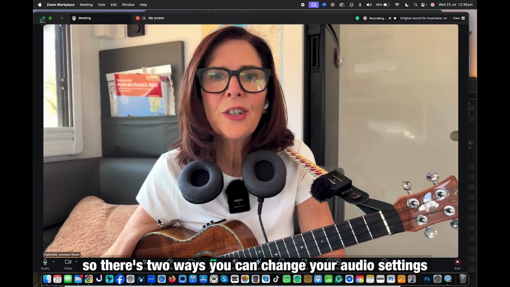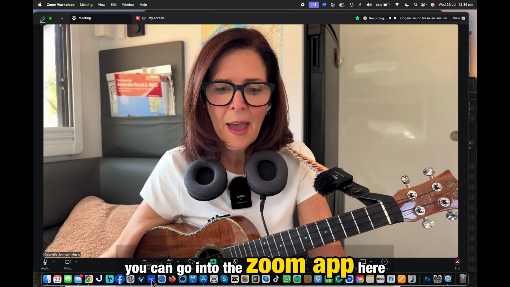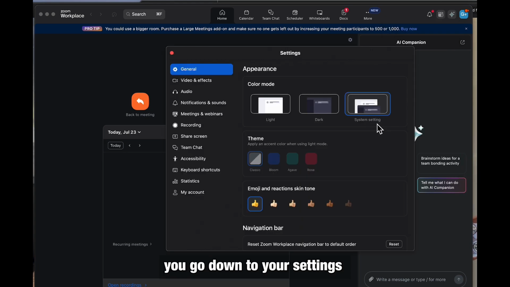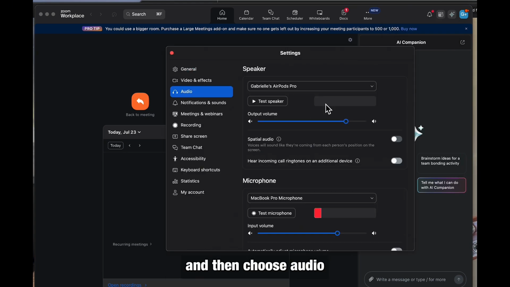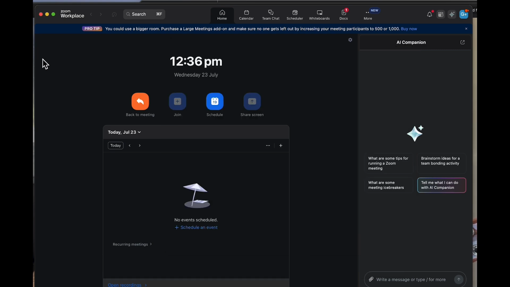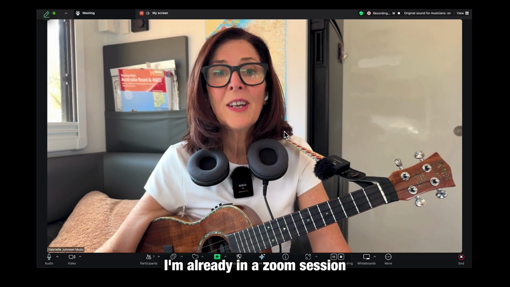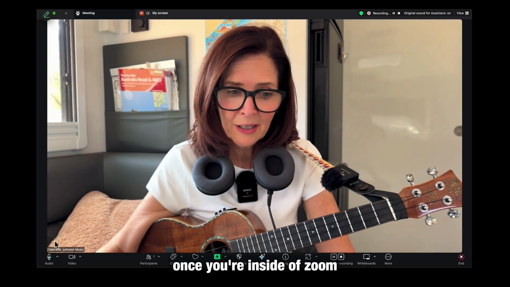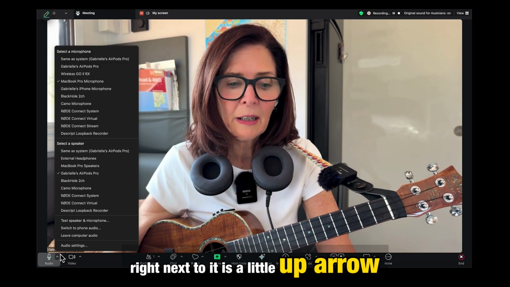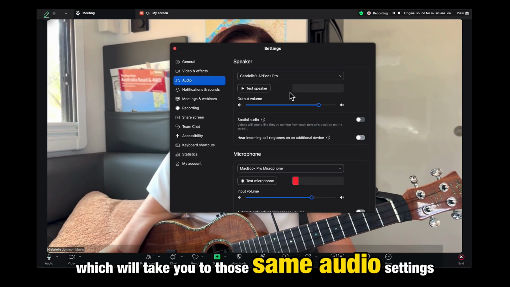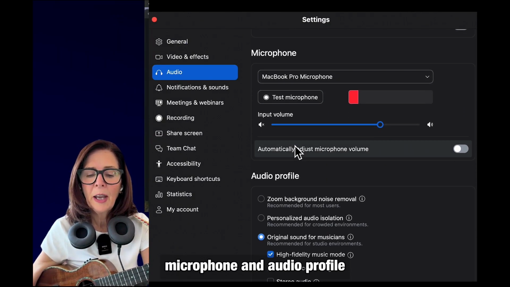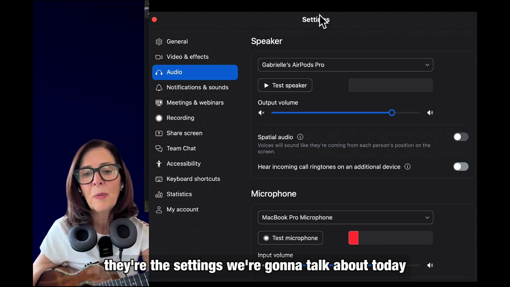So there's two ways you can change your audio settings. You can go into the Zoom app here, go up to the top right, go down to your settings, and then choose audio. And then you will see all your audio settings there. I'm already in a Zoom session, so I'm going to show you how to do it once you're inside of Zoom. So on the bottom left you have that microphone icon. Right next to it is a little up arrow, which will take you to those same audio settings. So we've got speaker, microphone, and audio profile. They're the settings we're going to talk about today.